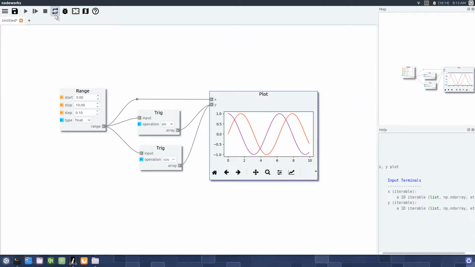There's also a debug mode that can show the progression of the nodes as the sheet runs. While in debug mode, the nodes can be manually walked through by pressing the step button.